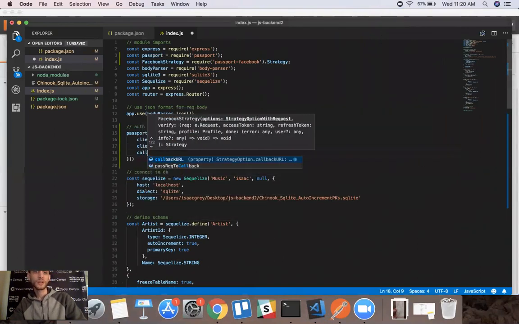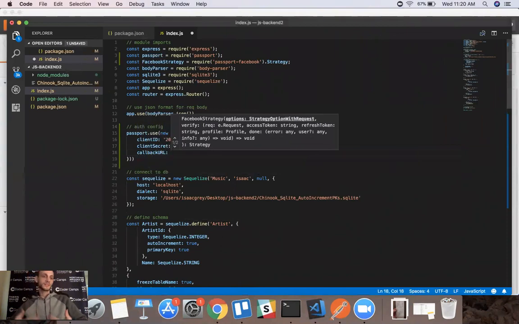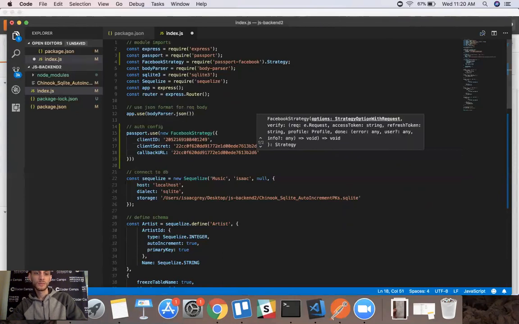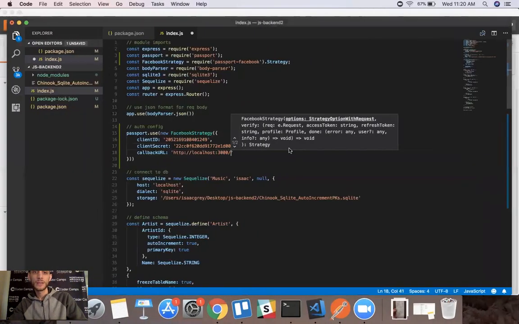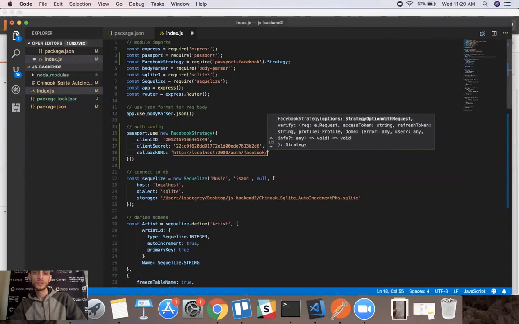Next, we need to set up what's called a callback URL. Basically what's happening is a two-step process where whenever you authenticate, it's going to make a request to Facebook's authentication service, and then after that's done, it's going to make another callback request to another endpoint. And that's what we're putting in here. So we'll say localhost 3000/auth/facebook/callback. Okay.